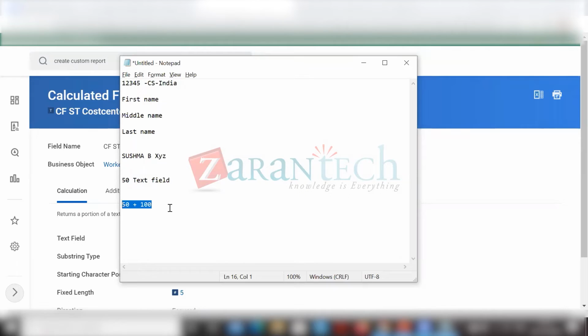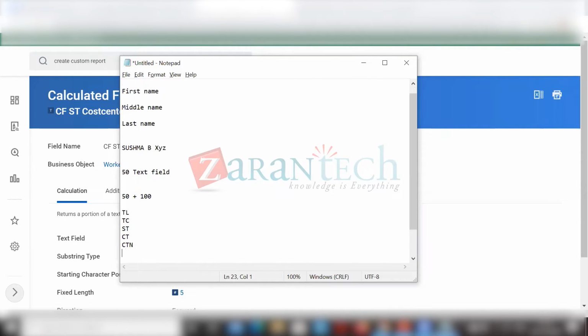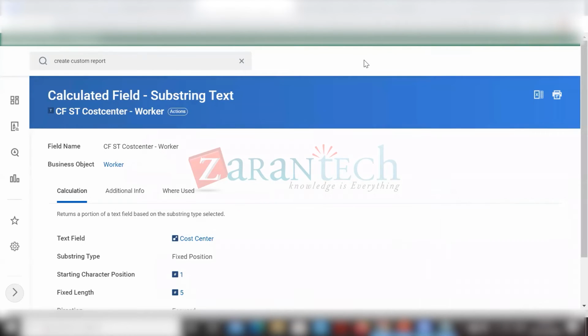So what all functions did we see? Text length, text constant, substring text, concatenate text, convert text to number, and format text. These are the text functions we saw. Next we will see numeric and date functions.